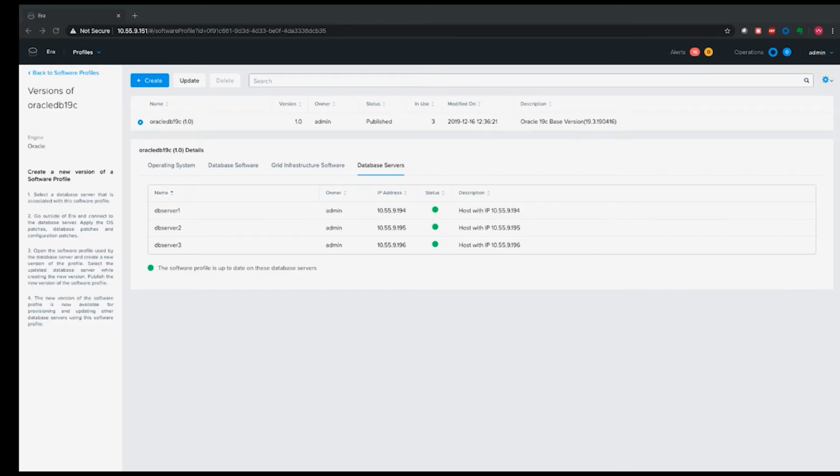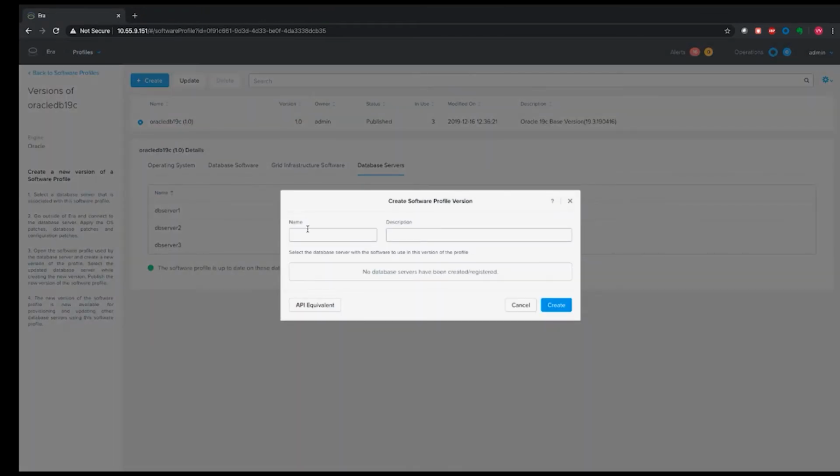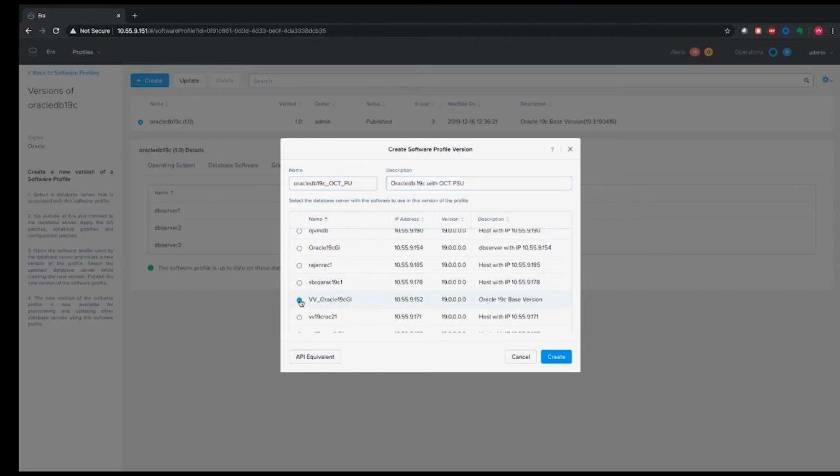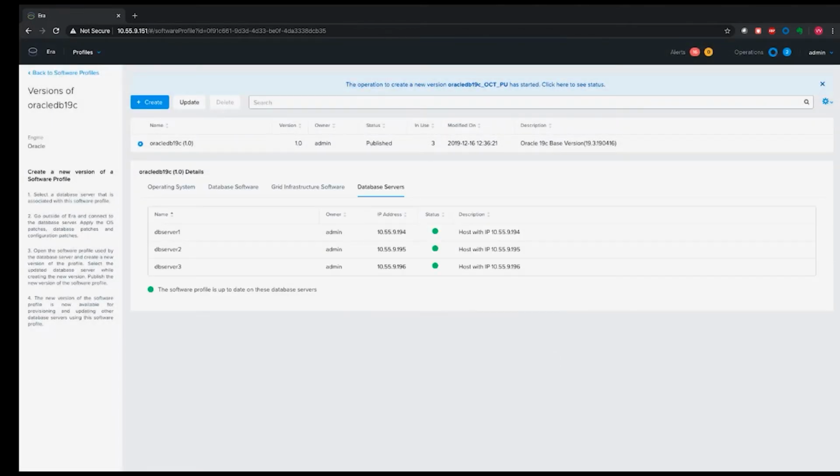Now let's go back to Era and create a new software profile under our base software profile, which was Oracle DB19C. Click on create. Let's name it Oracle DB19C October PU. Let's select our gold image database server, which is this. Click on create. Please note that we are creating this new software profile under our base image, Oracle DB19C.